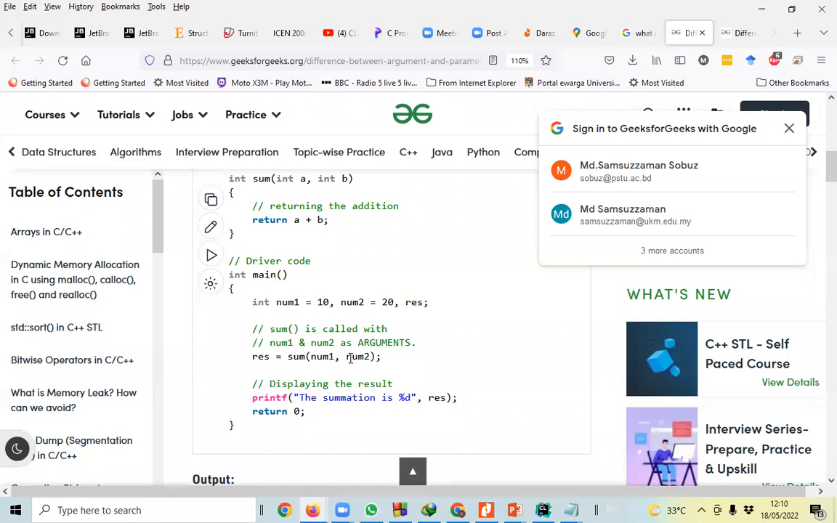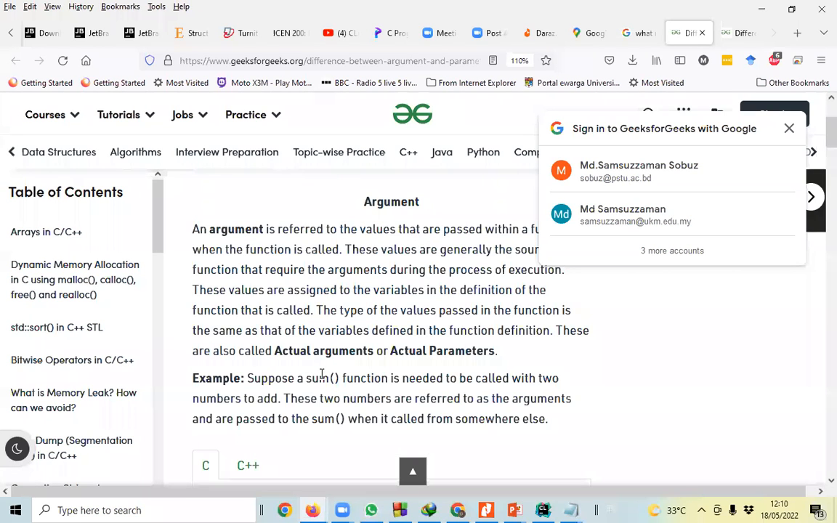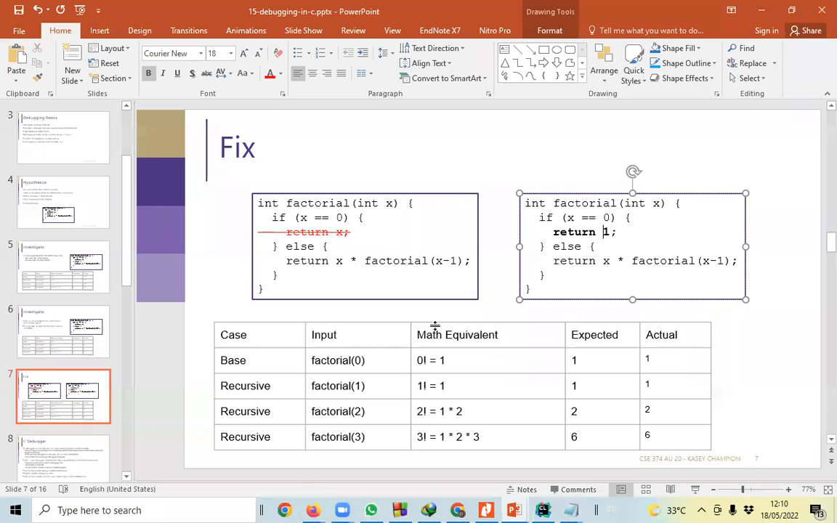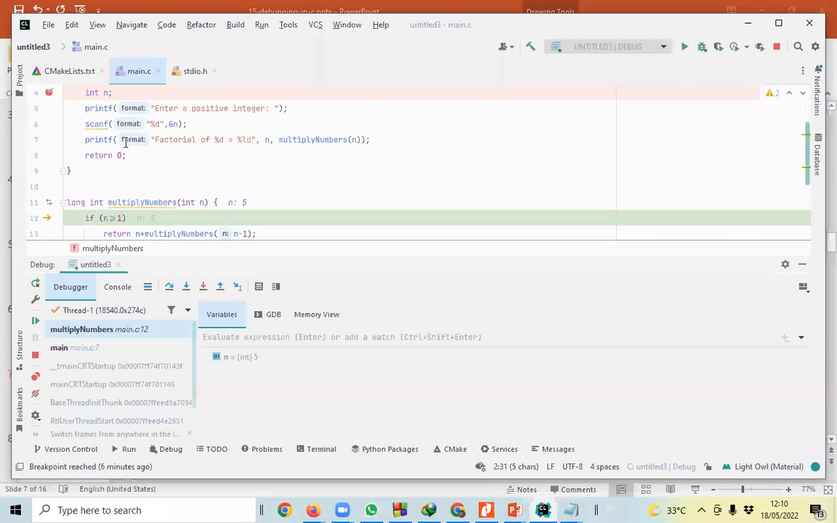Number 1, number 2 is called arguments, and sometimes it's called actual arguments or actual parameters. You should not call them only parameters, because in a C program, the variables in the definition are also called parameters. So you need to call it actual arguments or actual parameters. Okay, so multiply numbers. Now this function is called, like the printf function is called.